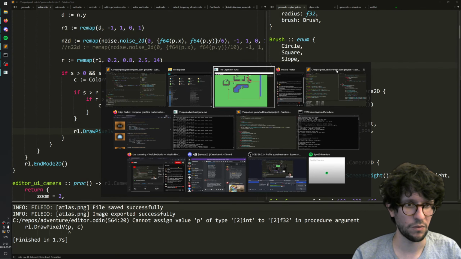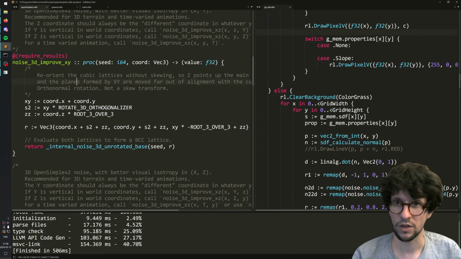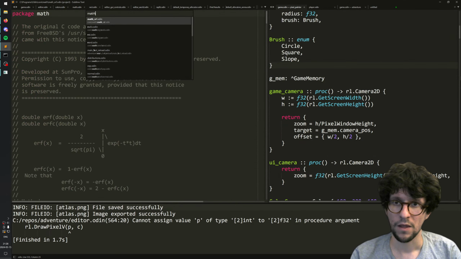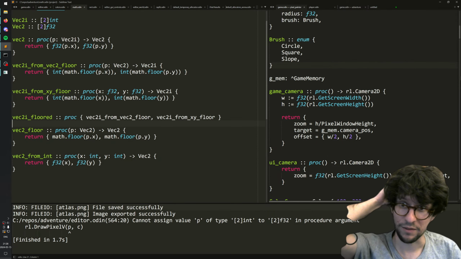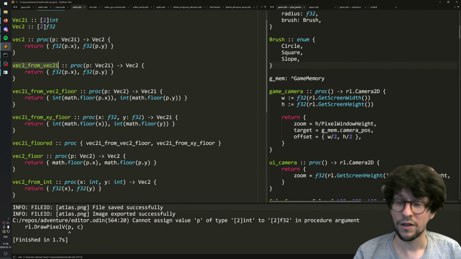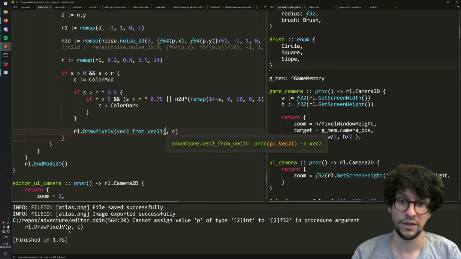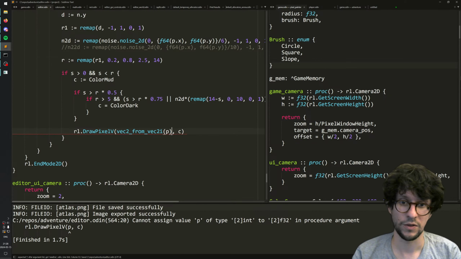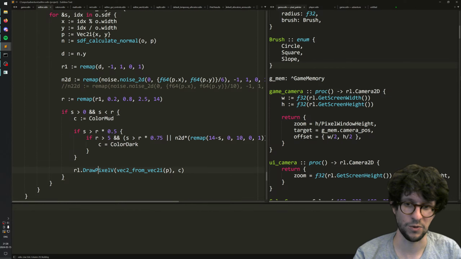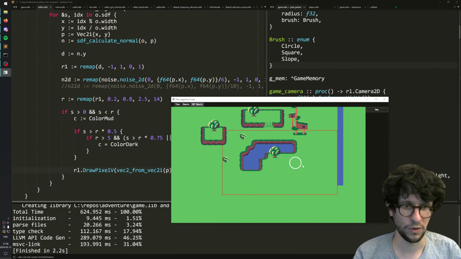There's a missing... I have a missing procedure again. Vec2 from vec2i. Don't I have that one? So I alt tab to my little prototype project every now and then. So this one just converts an integer vector to a float vector because that's what Raylib wants for this one. Okay, now it compiled. That's cool.